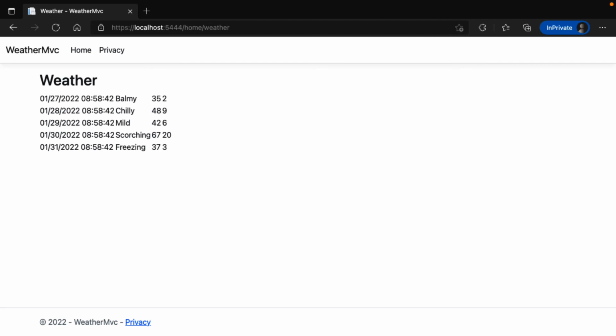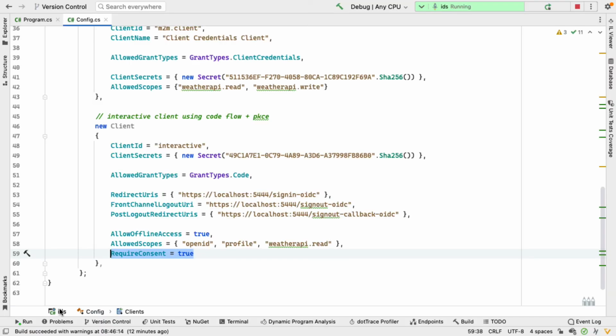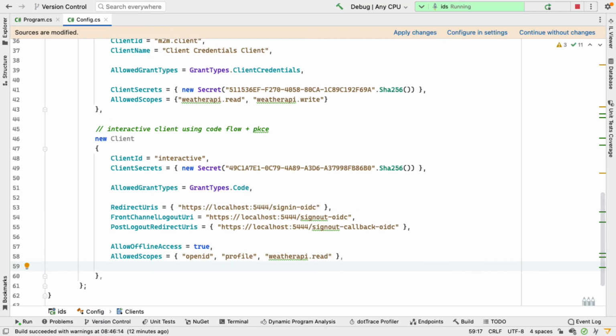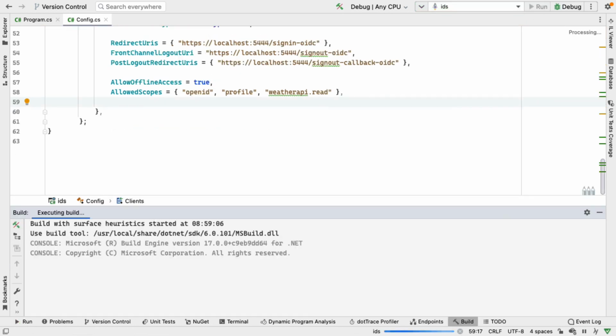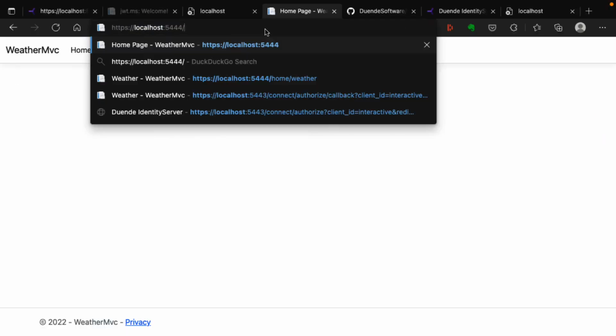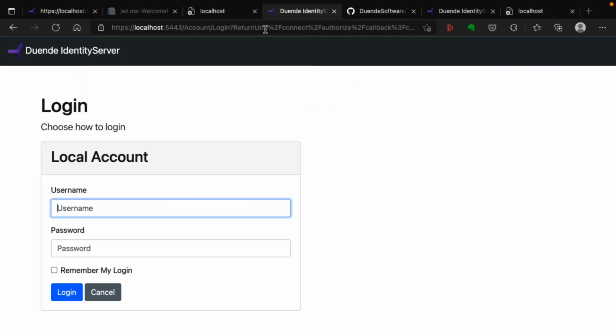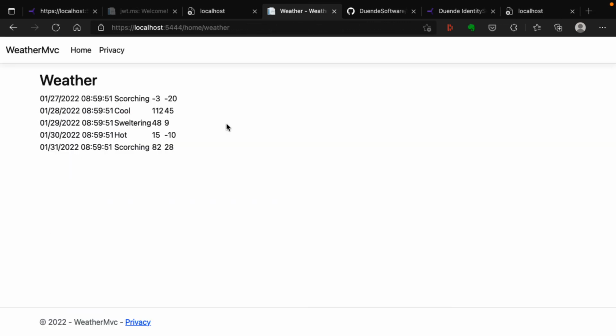So let me go back to IdentityServer here, remove this field, restart IdentityServer. So again, from the home page here, if I go to home weather, it has to authenticate me. If I type in Alice and log in, then it's no longer asking me for consent. You can enable or disable that. But now we have a complete end-to-end solution.